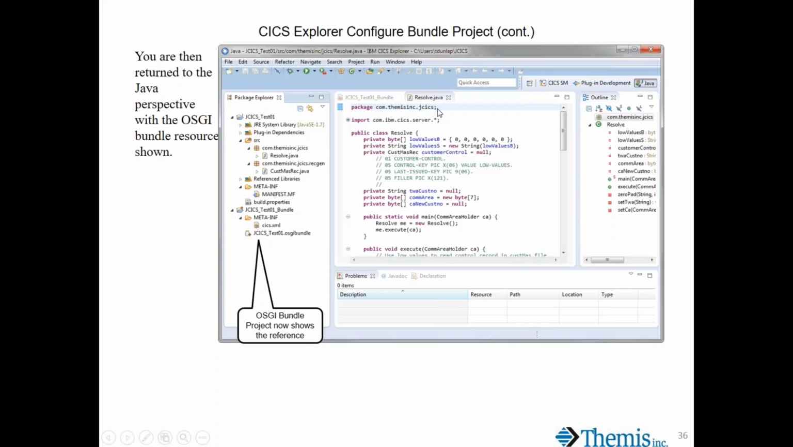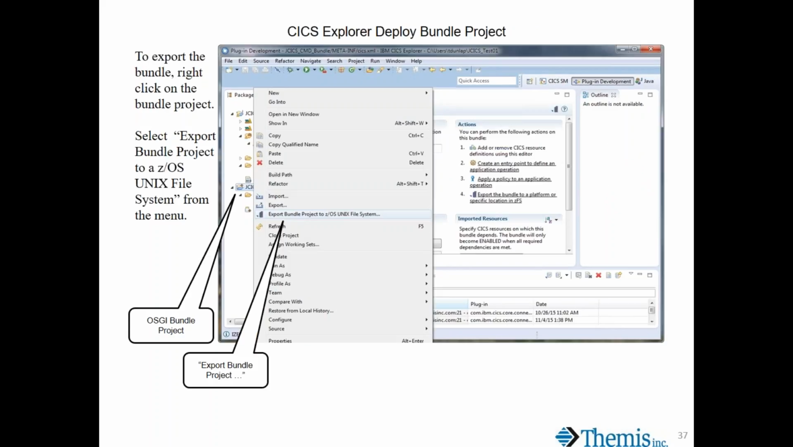Now, page 37. So now we need to export the bundle to our system so we can test it. So I right-click on the bundle project, and down comes this menu, and then pick this choice. Export bundle project to z/OS Unix file system. Part of the setup the administrator is going to do for that JVM server is give it a working directory in Unix system where it can find things.